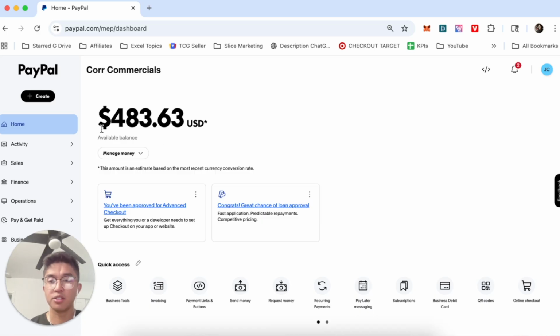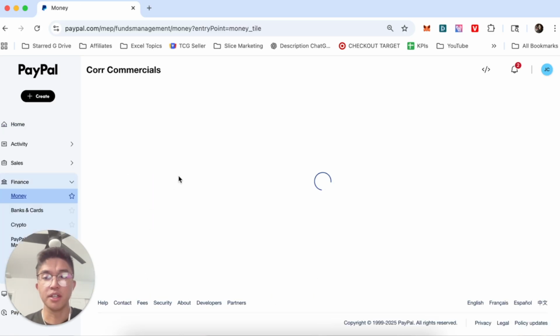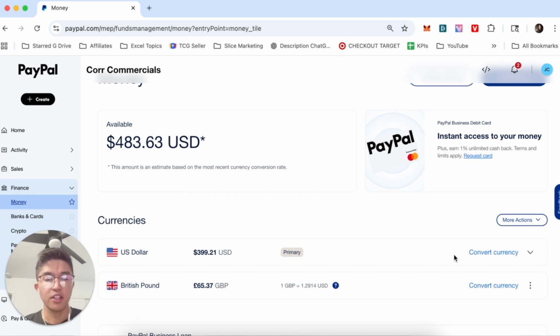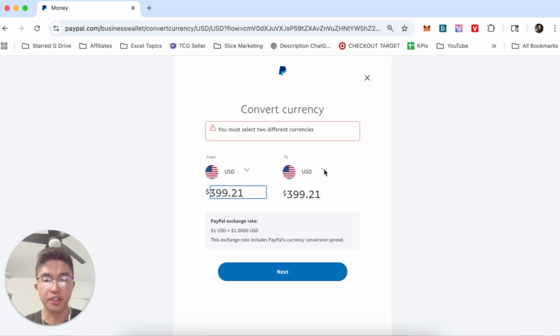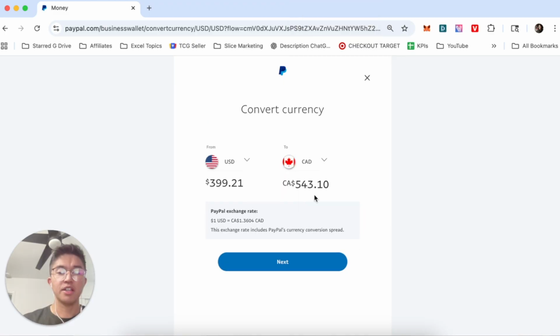Now, in order to do this, what you're first going to do is log onto your PayPal account. Next, click on the drop-down menu where it says Manage Money, and then click on View Money page. Now, on this page here, where it says Currencies, you're going to click on Convert Currency next to US dollar, and then from here, you're going to change the target country to be Canadian dollar. So once you've done so, just simply click on the next button, and there you have it.